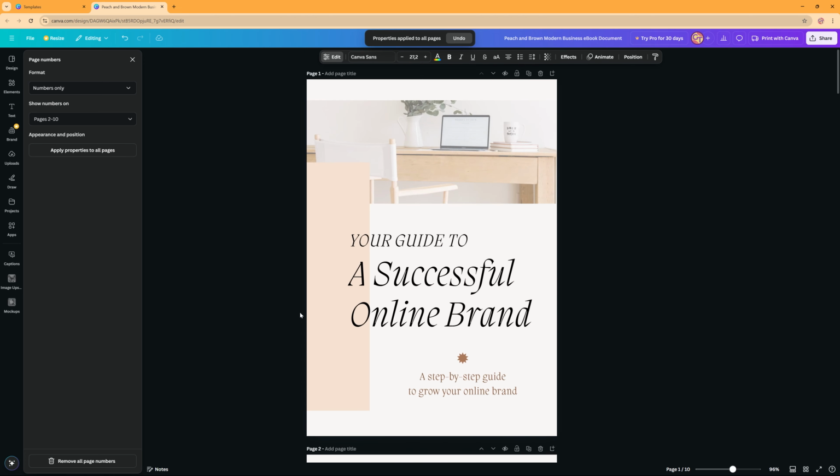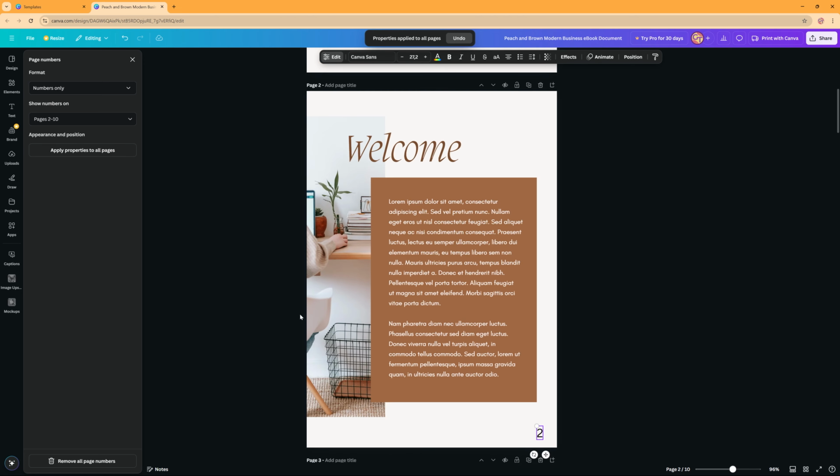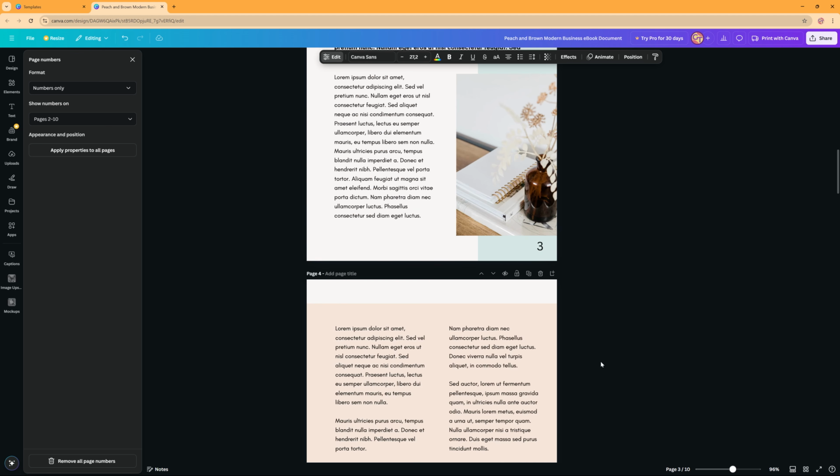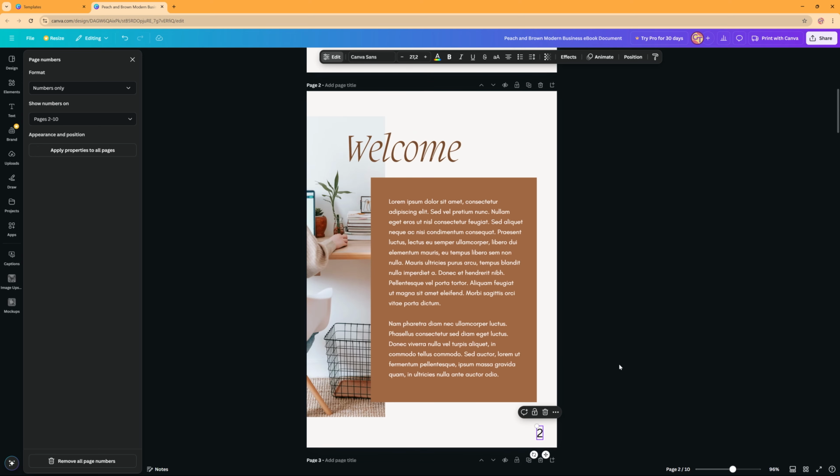But this is a really nice new update which lets you add automatic page numbering to your files. No longer the need to make a little square and then number the pages yourself.